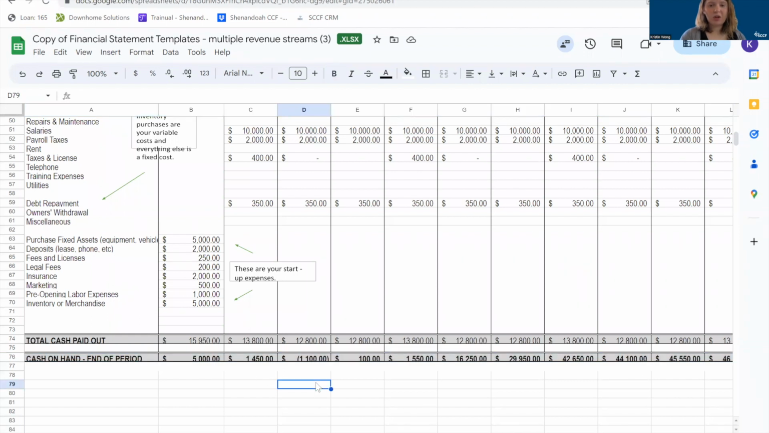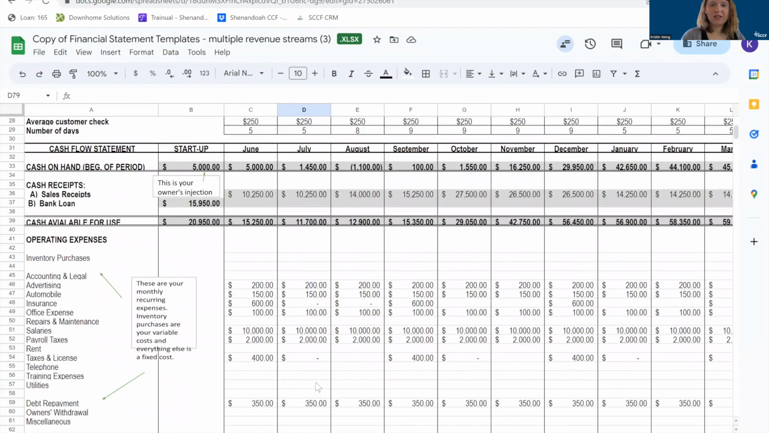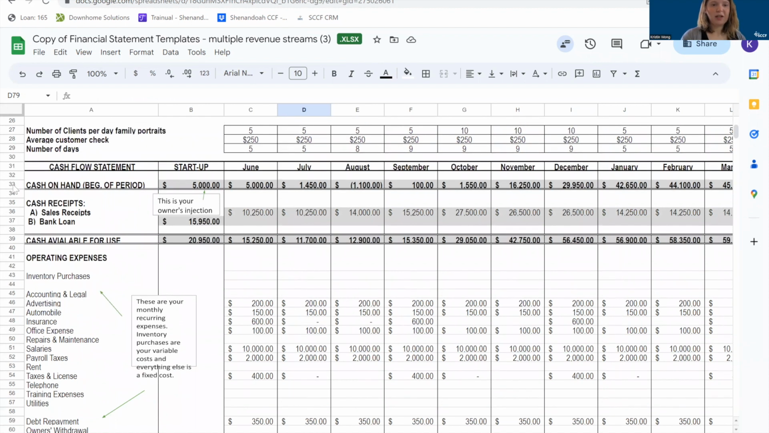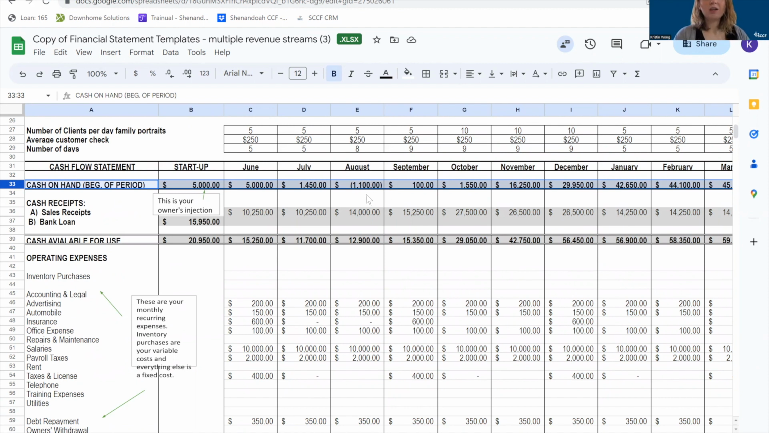Now I do want to show in this example, the cash on hand at the beginning of the period, we can expect that in August, we're going to have a deficit of $1,100. This is common when you look at cash flow projections. If it's in the parentheses, it just means it's a negative number.